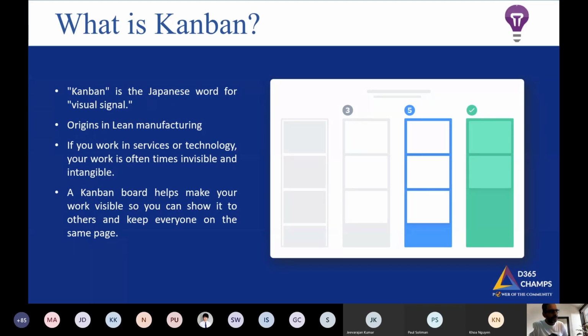Kanban is basically a Japanese word, which essentially means visual signal. And the concept of Kanban actually originated from lean manufacturing. Those of you from a manufacturing background would be able to relate to lean manufacturing. It is basically focusing on maximum output in a very fast and robust manner. And Kanban boards have been very instrumental in bringing all of that into practice.